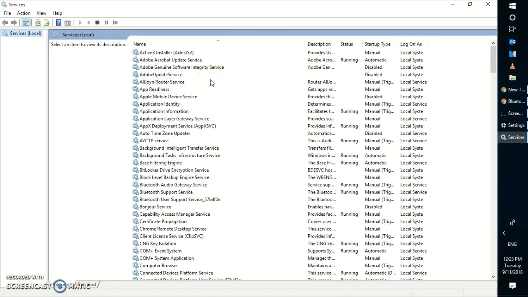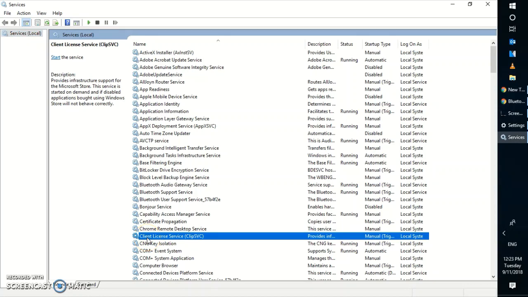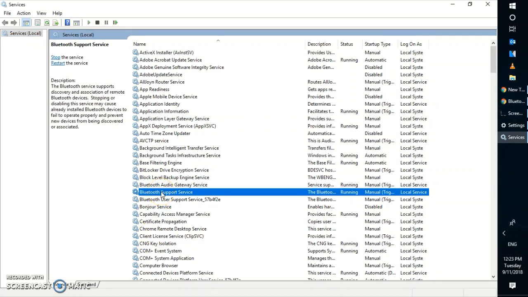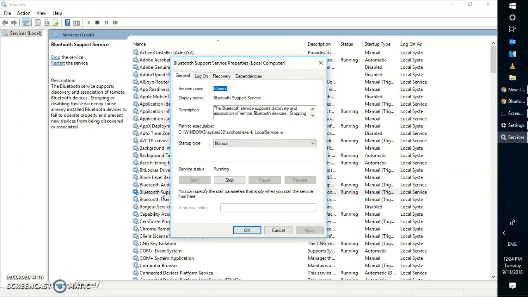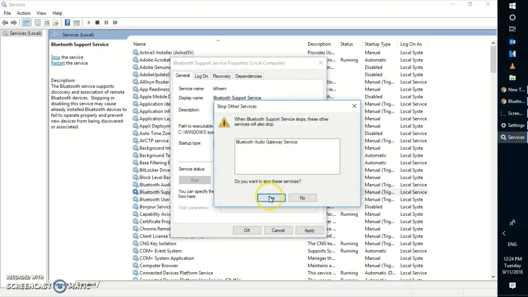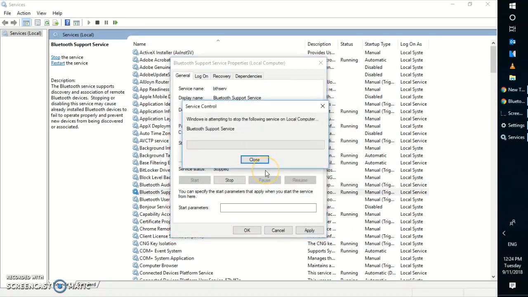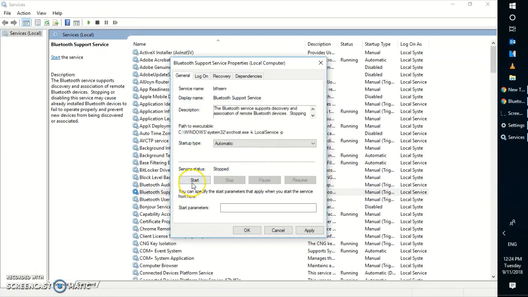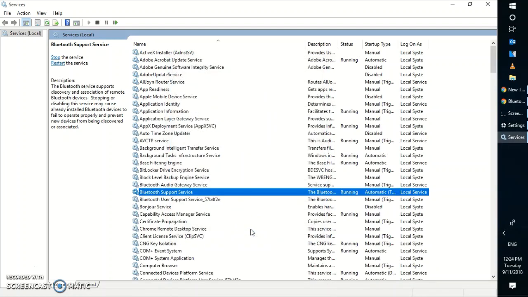In case you get a User Account Control prompt, you may click on yes or OK on your screen. Now on this list, you will have to look for Bluetooth Support Service. Double click on this, and from the startup type, select automatic. Click on start. Click on apply and then click on OK. Once this is done, restart your computer.